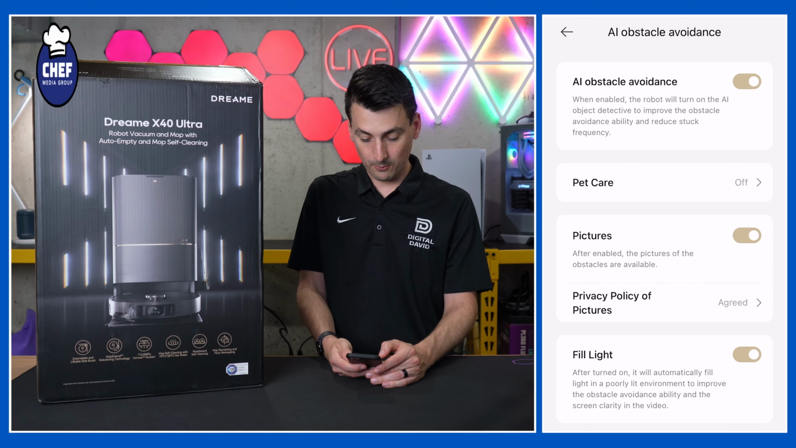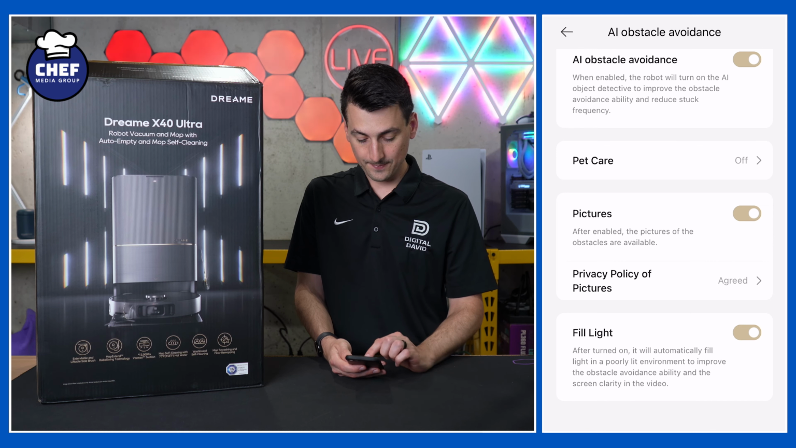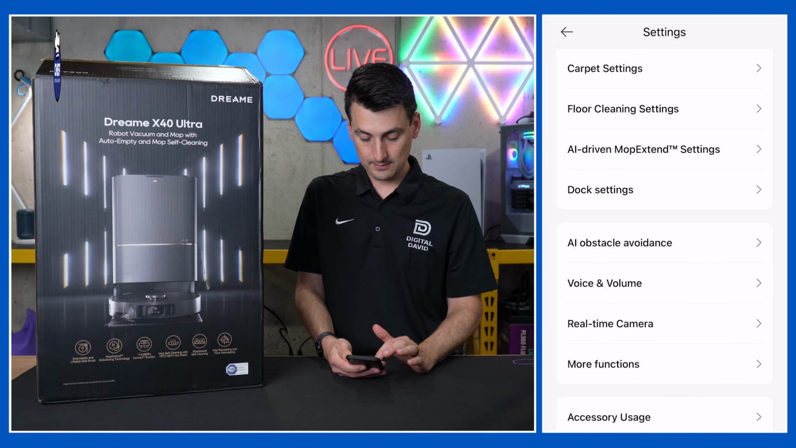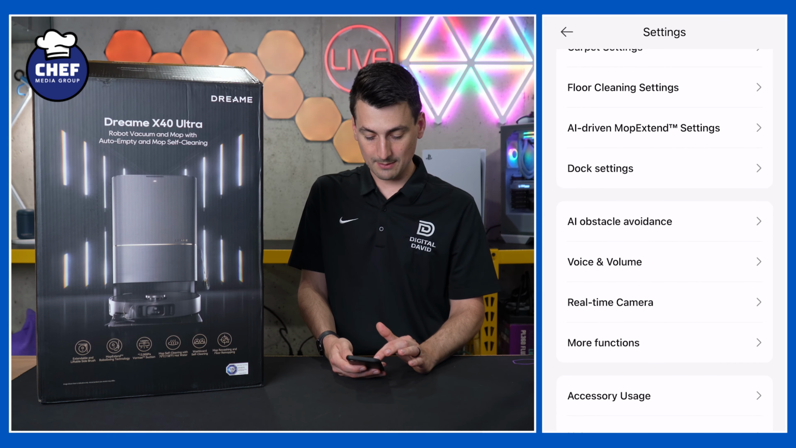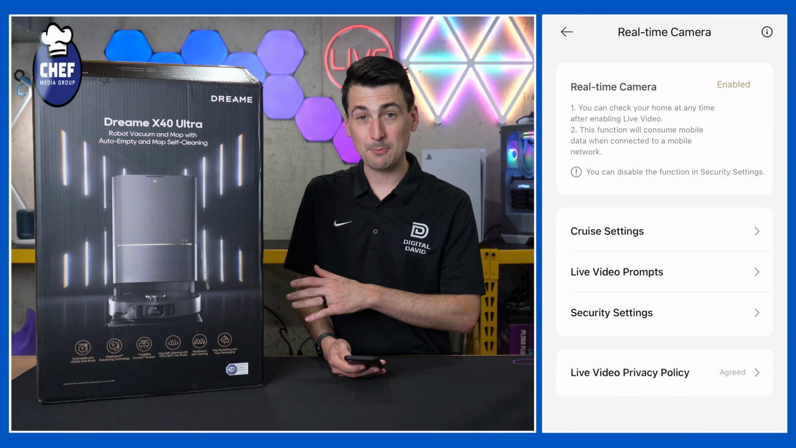Then we have our obstacle avoidance. And there's the picture option if you want to opt into that. Fill light settings, voice and volume, real-time camera options right here. So you can adjust those settings. So if you want to enable or disable that.